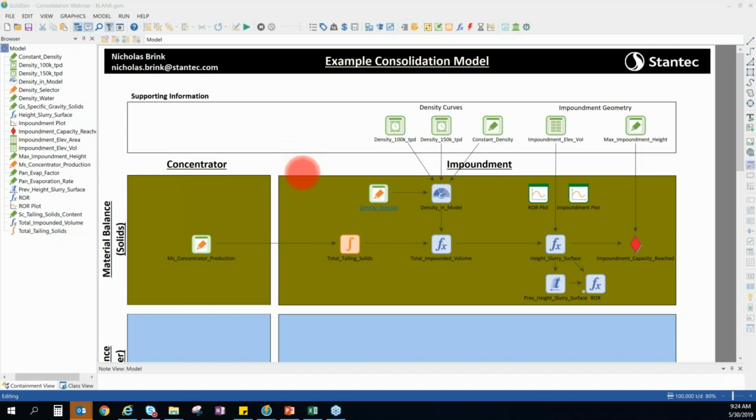All right, so here's GoldSim. We have several elements that are already in place here. So I've taken the liberty of setting up some of the basics of this model already, again, just for the sake of time.